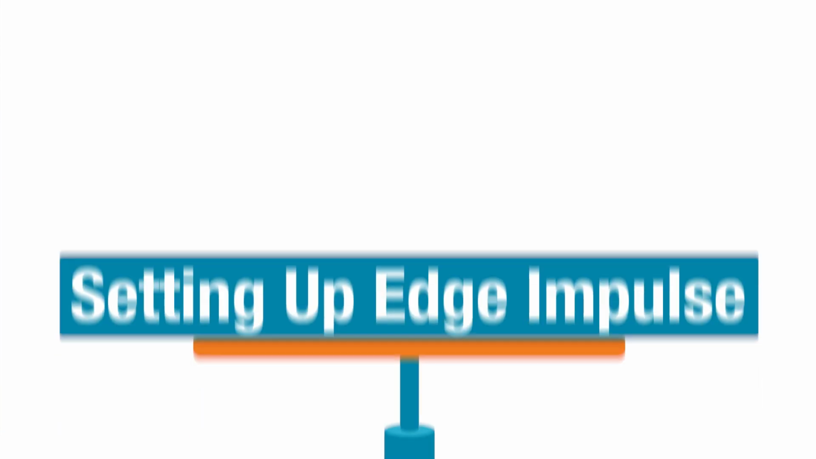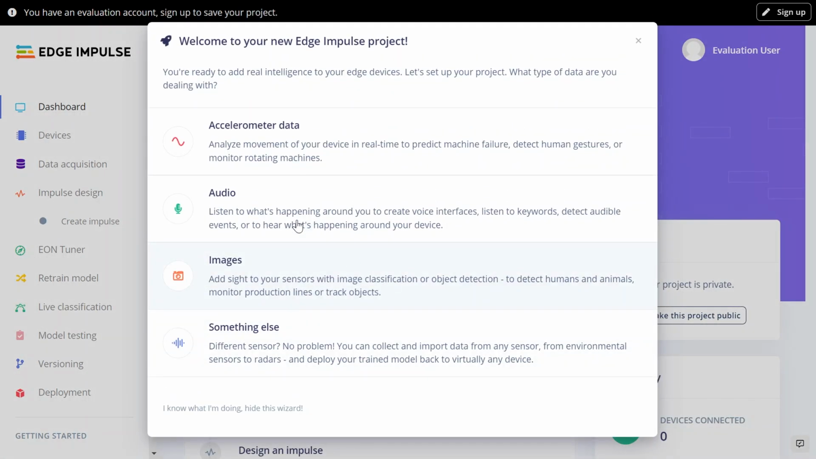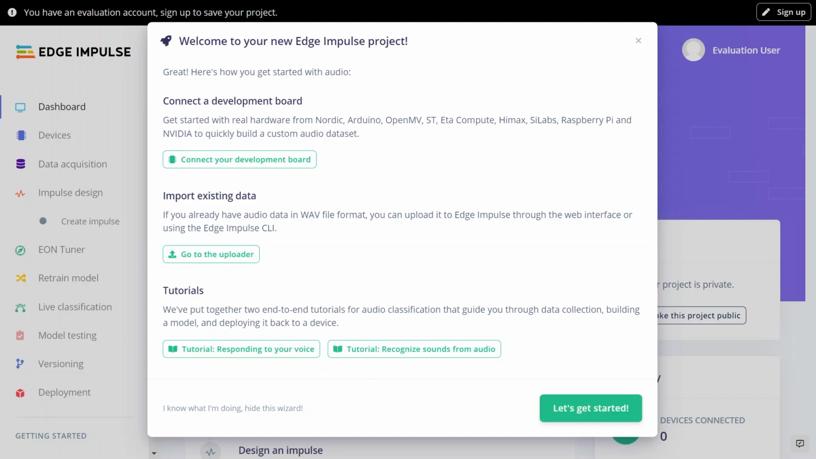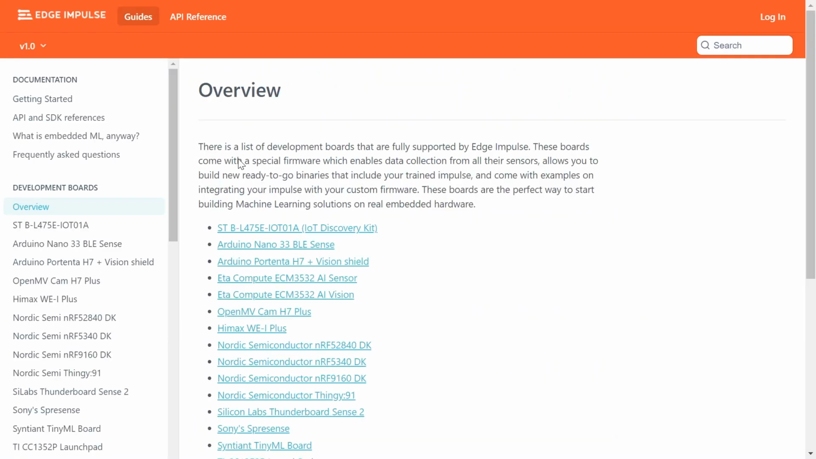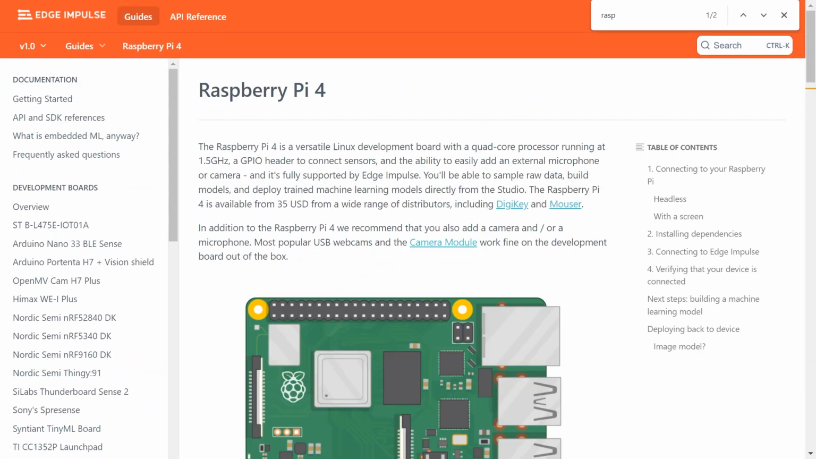So we're going to use Edge Impulse to train our model on that custom word. On the Edge Impulse website, we're going to create a new project and give it a suitable name. Then we're just going to follow the wizard, create an audio project, and connect our development board. You need a Raspberry Pi 4 for this.